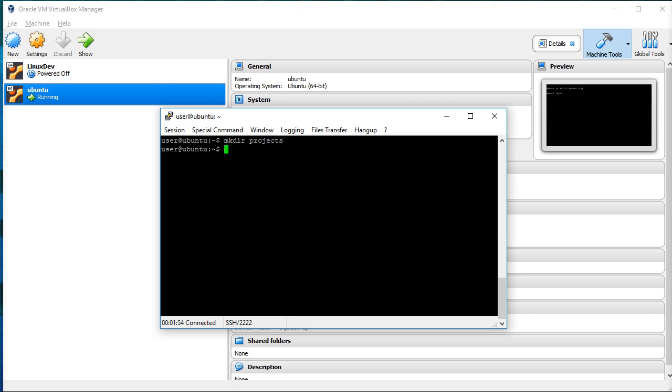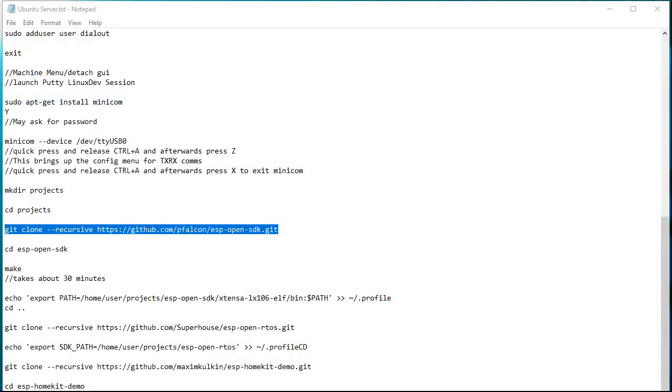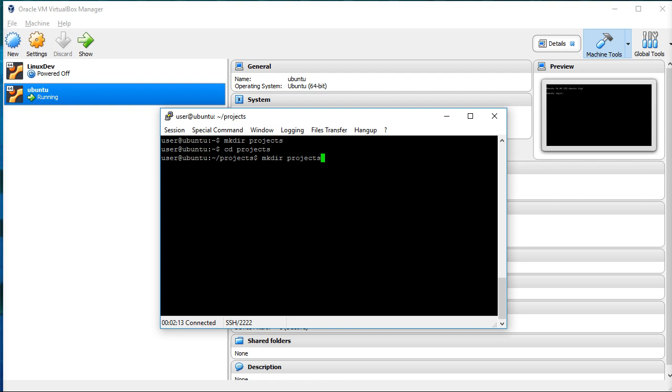So now it's time to add a folder. Let's go into that folder. All right. And what we're going to do now, if you're following along below, is copy this repository. Oops, I didn't copy it. There you go. Inside the project folder. So this is for the SDK, the ESP Open SDK.